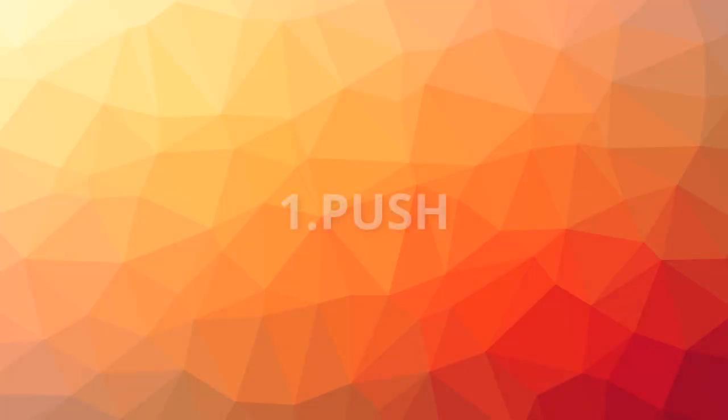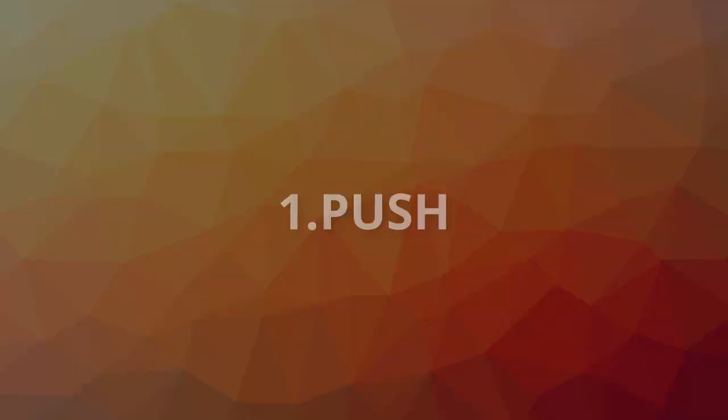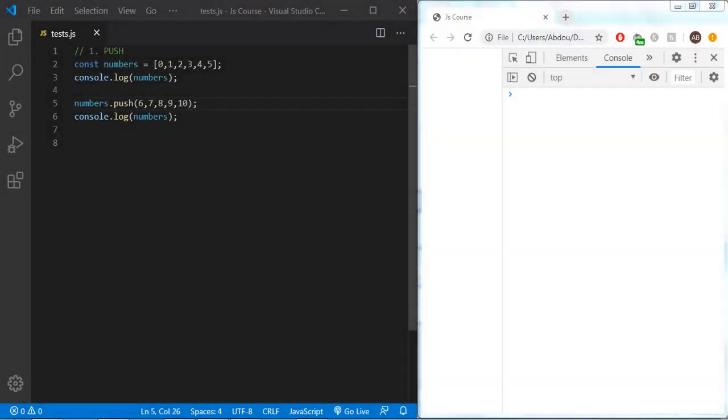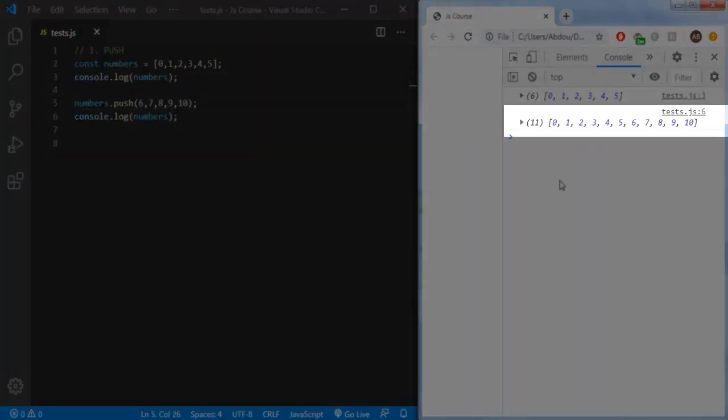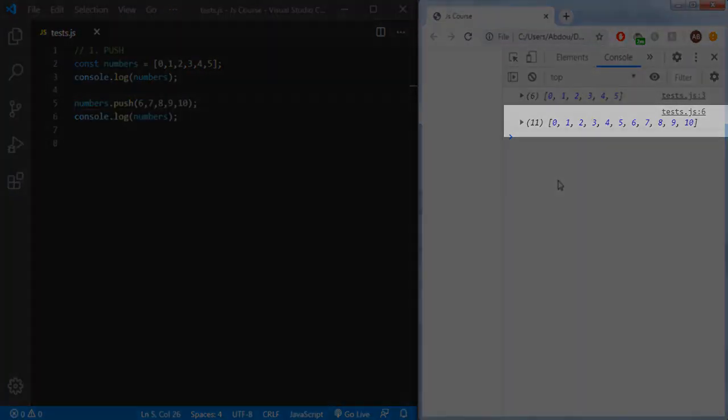So the first method that we're going to look at is the push method. This method allows you to add one or more elements to the end of the array. If we look at this example, notice that we're adding numbers from 6 to 10 to our existing array using the push method. And if we run this code, we see that these numbers have effectively been added, and now our array contains numbers from 0 to 10.